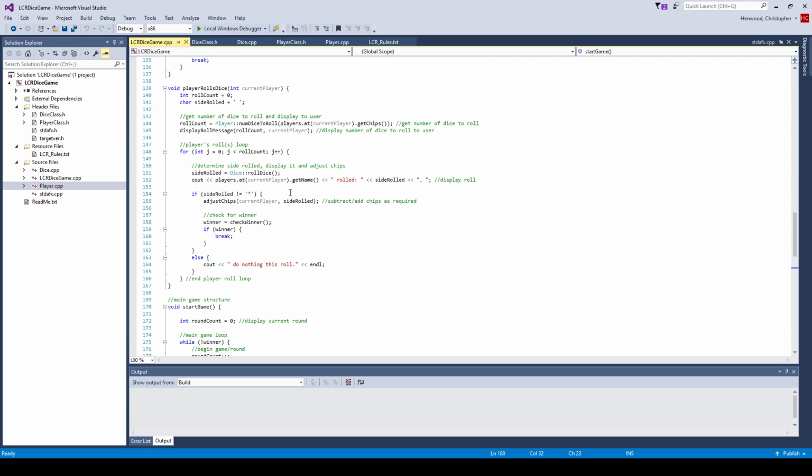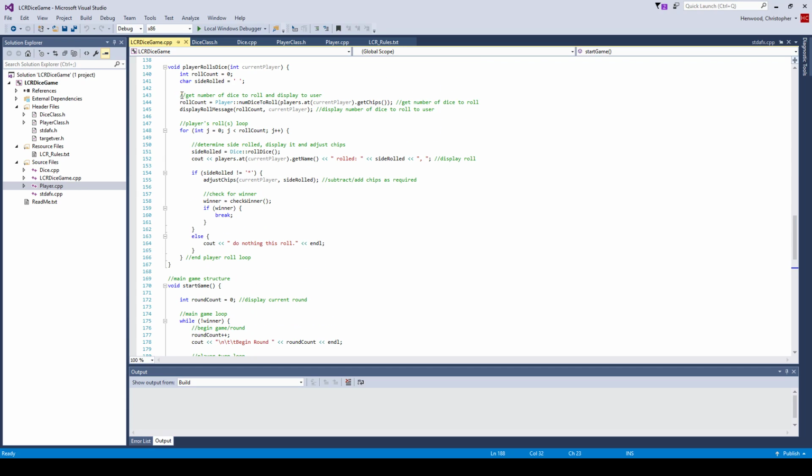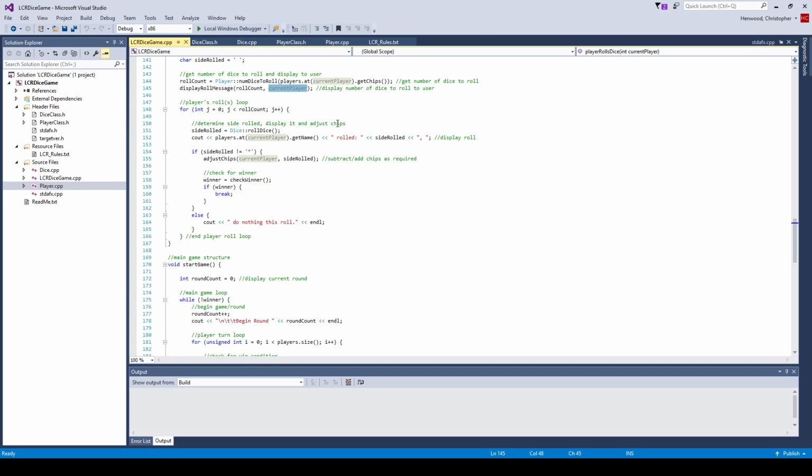So next function here is rolling the dice. See here, so we have roll count, side rolled, get number of dice. So the roll count is how many dice the player is going to roll for that turn, which is going to be determined by the number of chips that player has. Then we're going to display to the user the number of dice rolled by that player. Then we're going to go in here and actually begin rolling the dice.